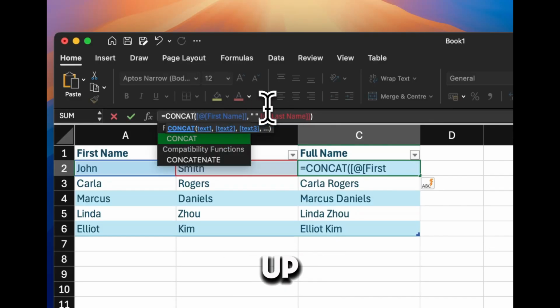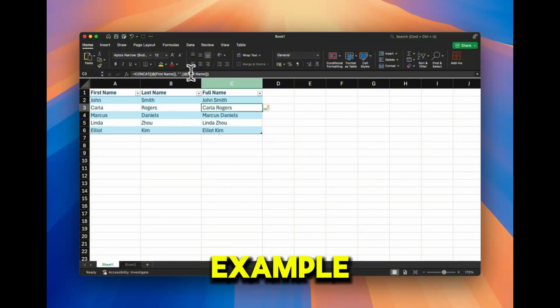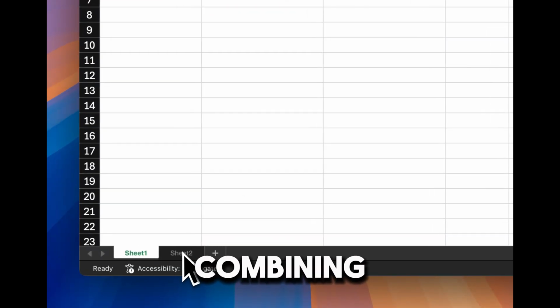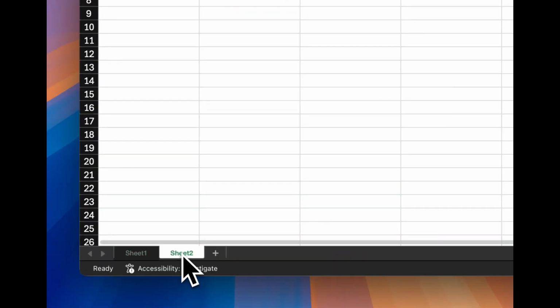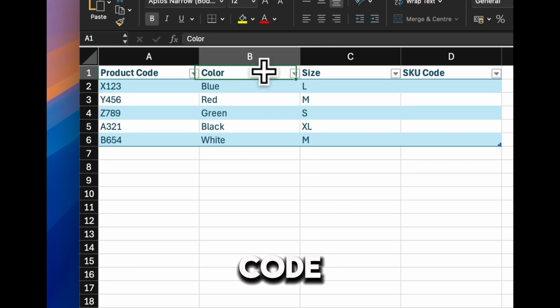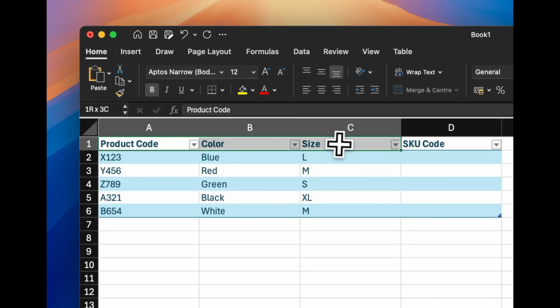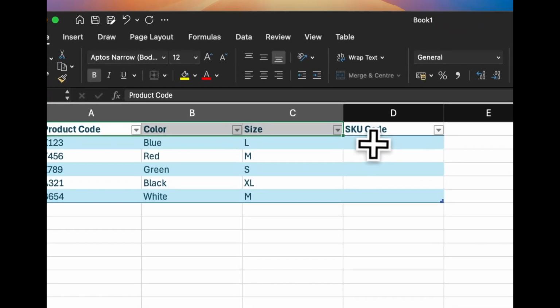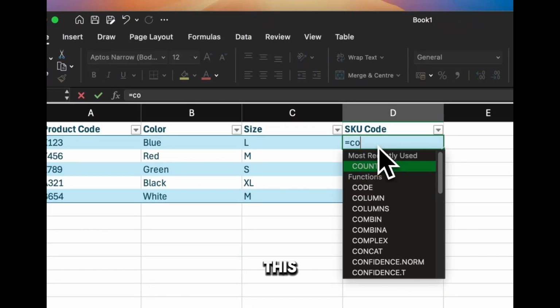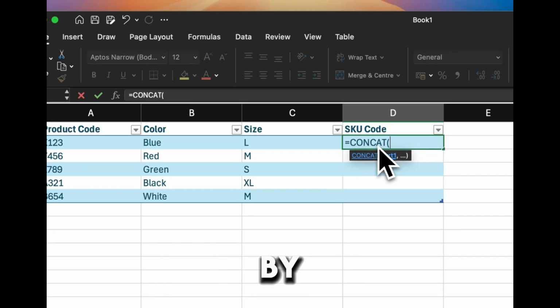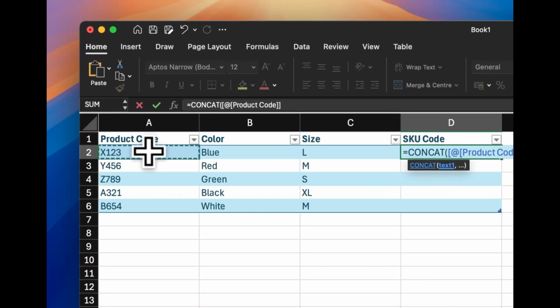Now, let's take this up a notch with an intermediate example. Here we have a table with product codes, colors, and sizes. We want to create a new SKU code by combining these values with hyphens. Click into the first SKU code cell and type the following function. This builds a unique identifier like x.3 blue large by stringing each element together.